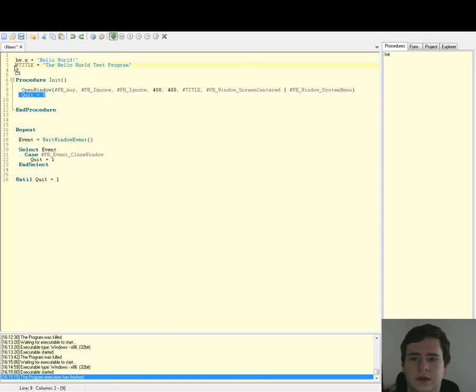Now, if we wanted to make it global and use it within the procedure init, we can tell PureBasic to make it an actual global variable by just typing global before the word. It's very simple. We don't need to assign the value to it there. We can just say global quit. It's a variable. We don't know its value, but we know we want something to use it.